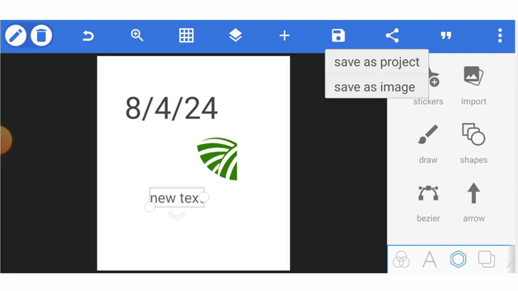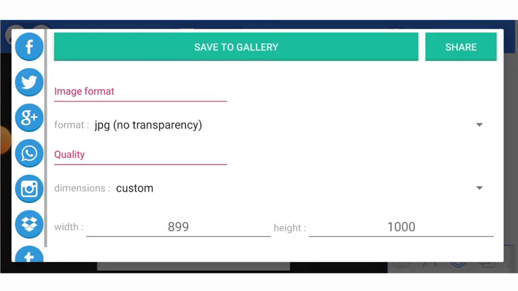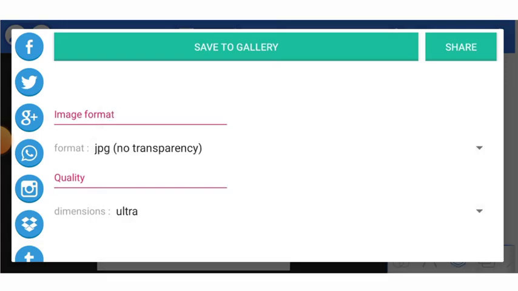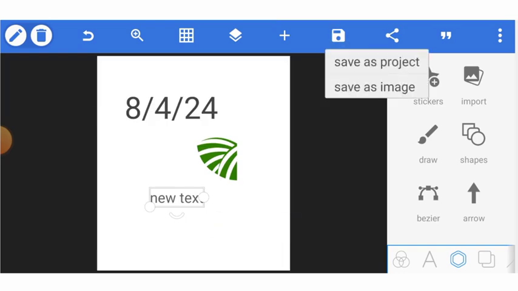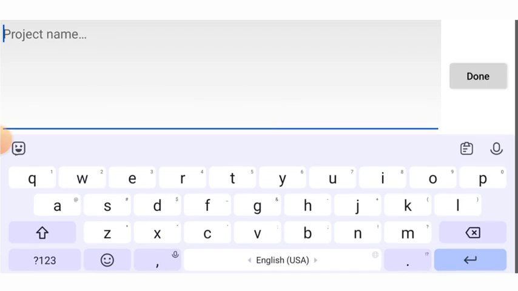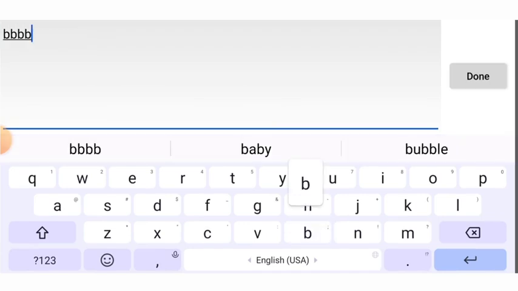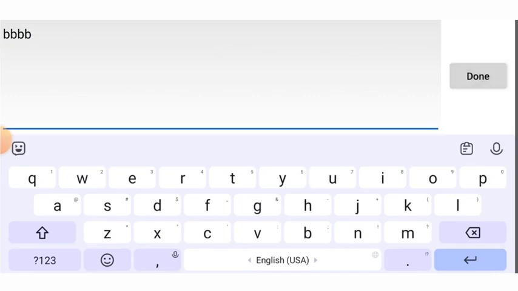Or when you feel like you are done with the design, you just click on save, and then you change this to ultra, and then you save your design, and boom, you save to your gallery. That's all. And then you can also save it as project. Okay, so let me see, 1 2 3, done. Okay, done.